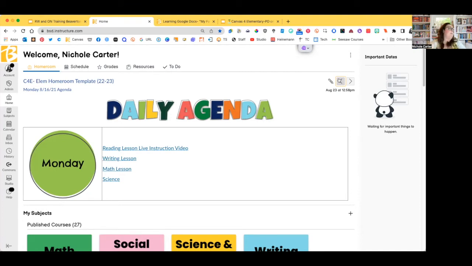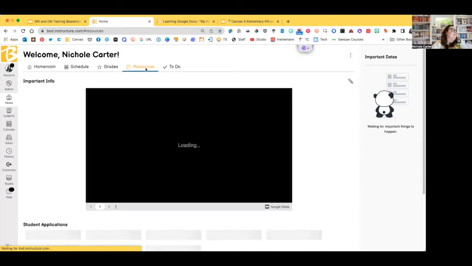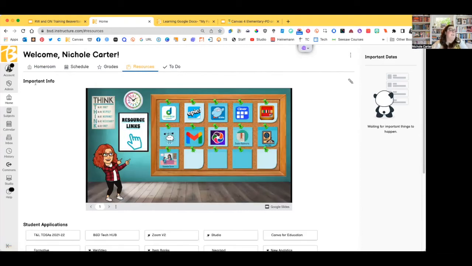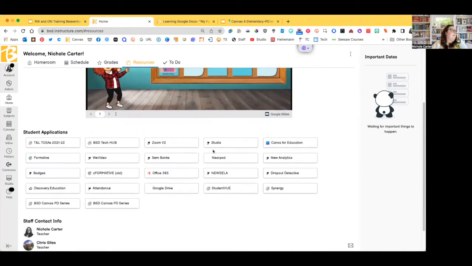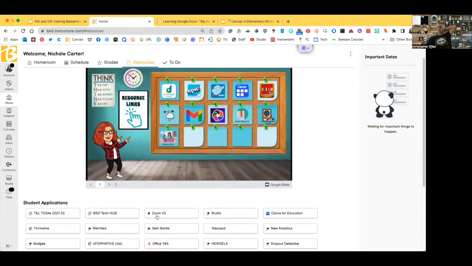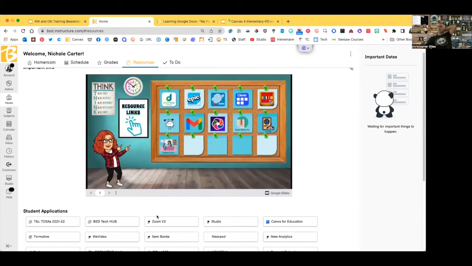the Canvas for elementary. Additionally, in your homeroom, you have access to the resources, which it says resources everywhere else, but when you're editing, it says important info. This is an area where I think, Chris, we're planning on cleaning this section up, right? The student application section. Yeah, I'm going to remove all of it. My goal is for there to be very minimal.